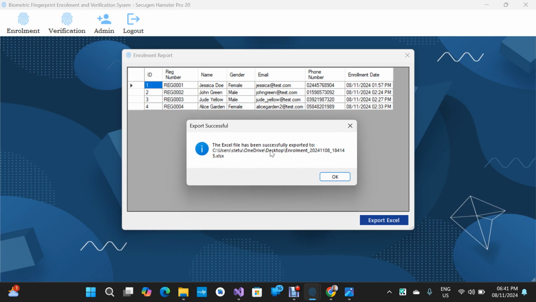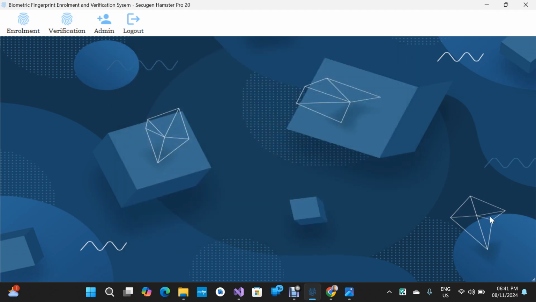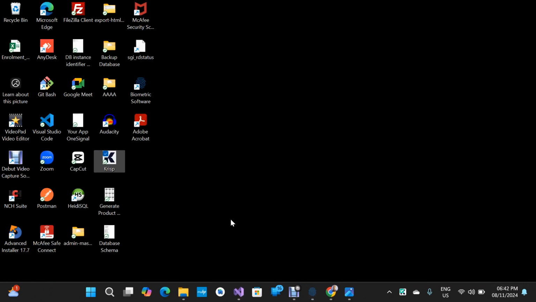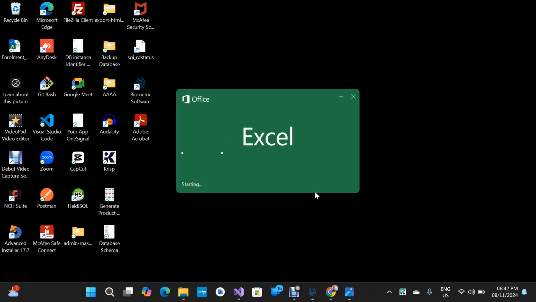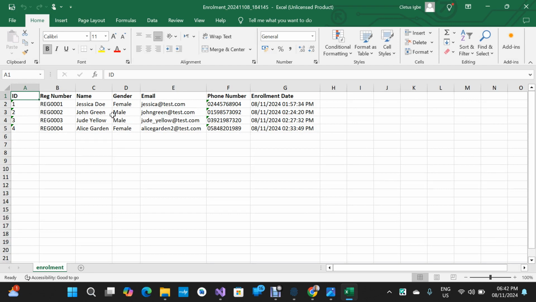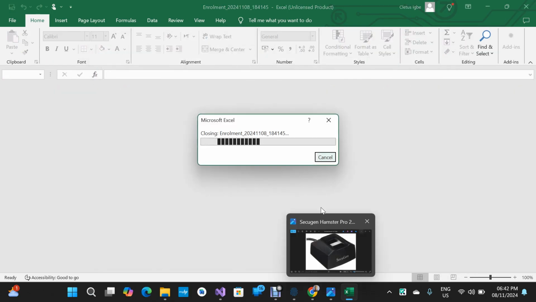Okay, so this is going to be found on our desktop. So if I click on OK like this, then I close this, then I navigate to my desktop, I can see that file right there, see it here. So if I double click on it to open, it's going to open in Excel. So this is it. As you can see, it's well aligned and well formatted. Okay, so that is how the Excel feature works.